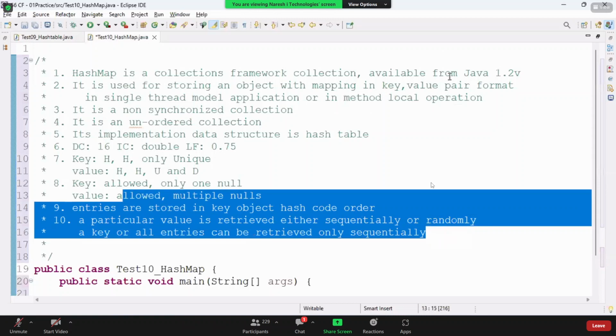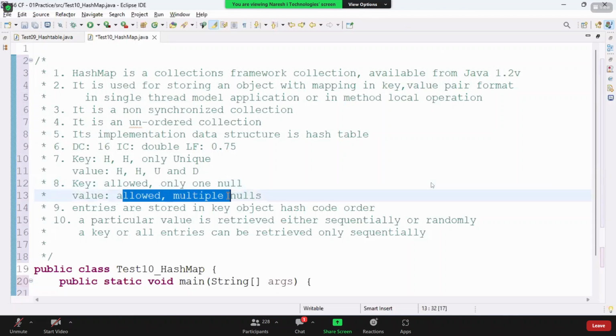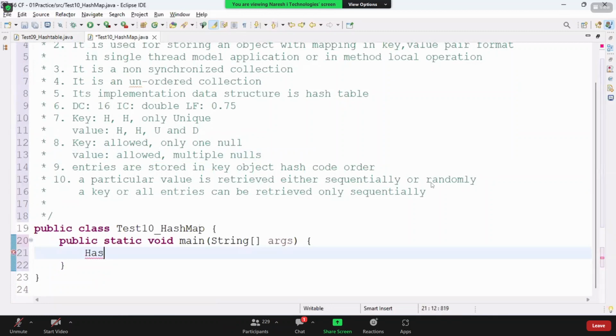So what is the difference between Hashtable and HashMap? Hashtable is legacy, HashMap is collections framework. Next, Hashtable is synchronized, HashMap is non-synchronized. Hashtable default capacity is 11, HashMap default capacity is 16. Hashtable doesn't allow null as either key or value. HashMap allows null as both key and value. As key only one null, as value multiple nulls. Let us try all these points here. HashMap.